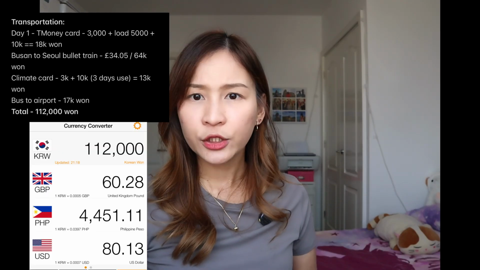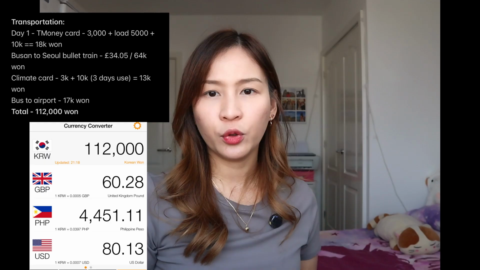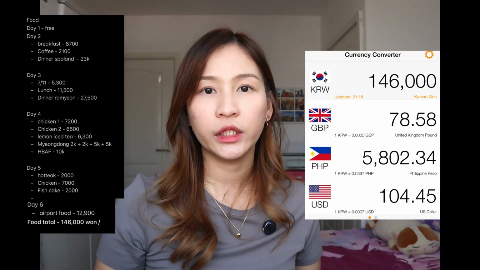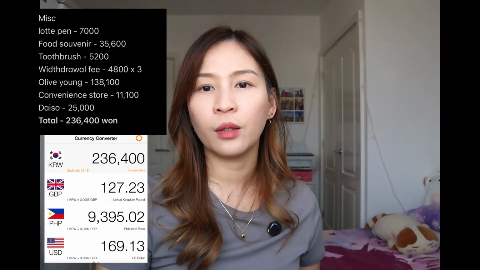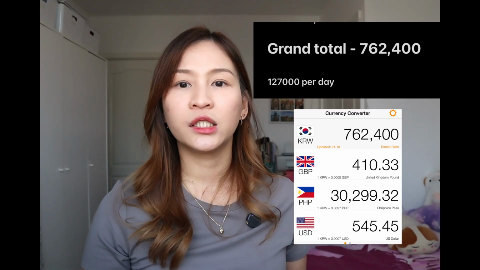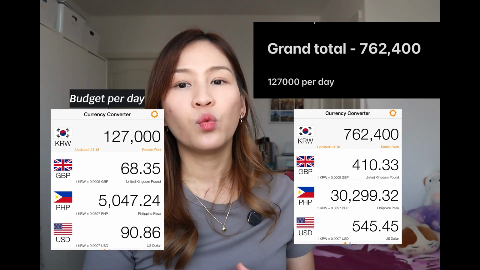For my transportation, including T-Money cards and Climate card, the bullet trains, my fare to the airport, it's a total of 112,000 Korean won. For the food, 6 days in total, I paid 146,000 Korean won. And miscellaneous, including my Olive Young shopping, withdrawal fees, some other necessities, souvenirs, Daiso shopping, I paid 236,400 Korean won. So the grand total expenses for my 6 days in South Korea is a total of 762,400 Korean won. It's a budget of 127,000 Korean won per day.